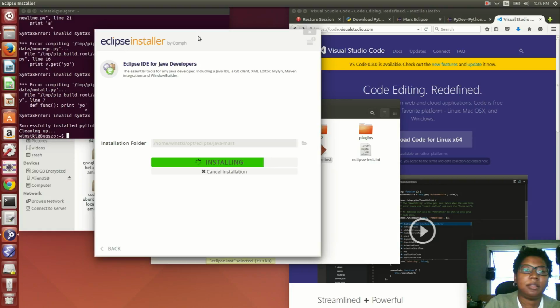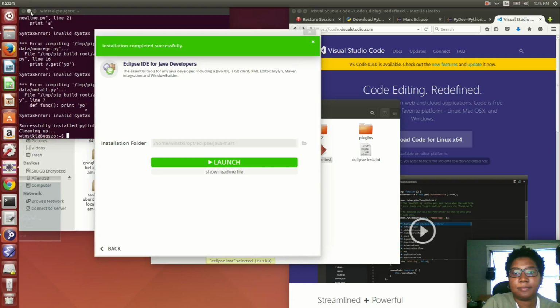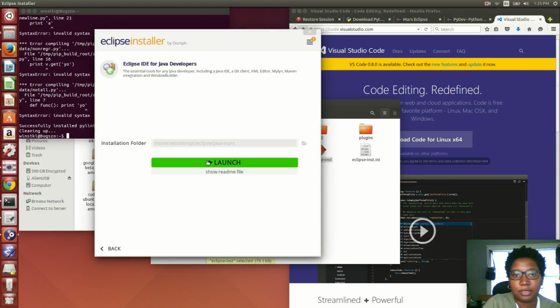And of course you can edit Python with the basic gedit. It's just as good as anything else. I just don't use it that much for Python or any other language, but it can be. Okay, so it's successfully installed. I can launch it now.